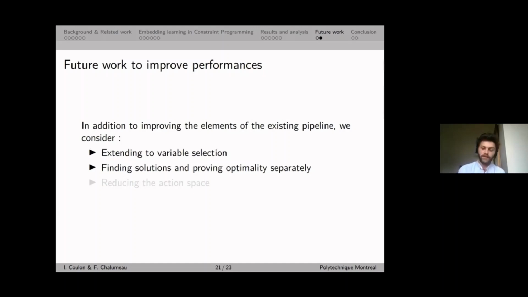Also, we think that finding good solutions and trying to prove optimality can be considered quite different. So the idea here would be to train two different reinforcement learning agents, one that could find good solutions and one that would prove optimality. And you would change strategy during the solving process, making arbitrary decisions.